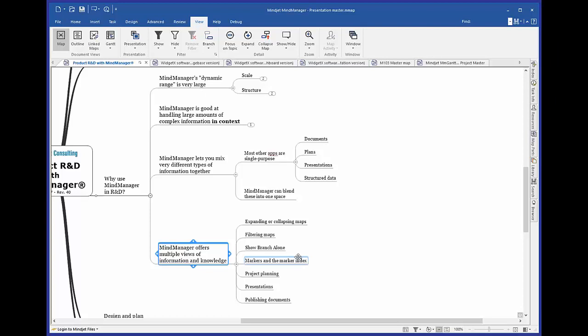Similarly, for presentations and for publishing documents, there are techniques that you can use to filter down a map so that you can present just parts of it to another project stakeholder, or you could publish a document from a map. We'll see a little bit of that later on. So MindManager's got a very rich set of tools and features that let you do all these things.